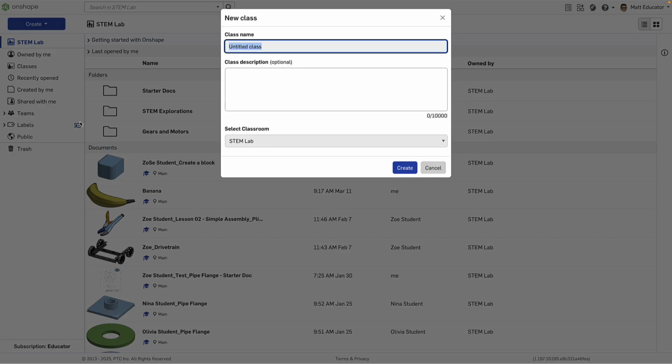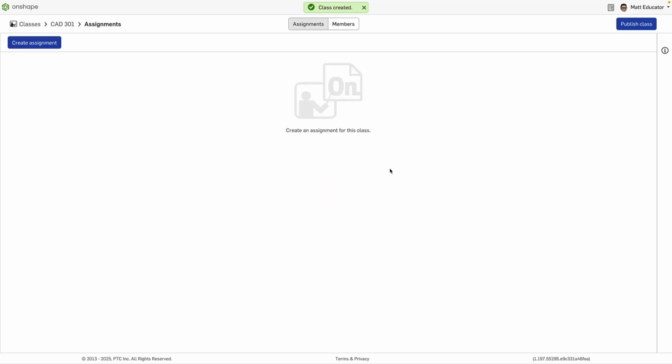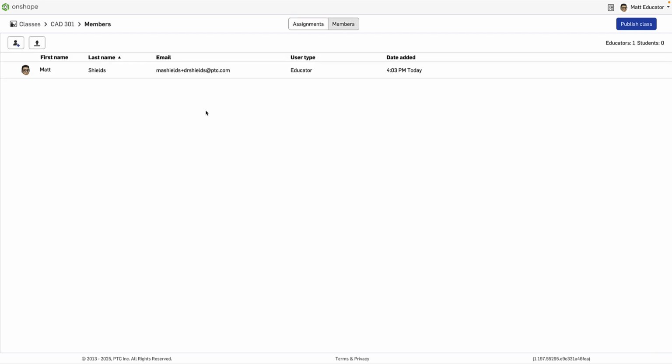When creating a new class, you simply need to give the class a name. Let's call it CAD 301, and optionally, I can write a short text description, and notice I'll also be adding that class to my classroom. I'll click Create, and I'll notice that the class is empty. There are no assignments, and the only member is me.